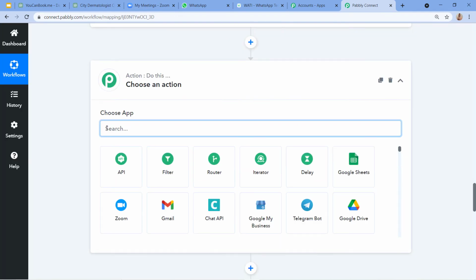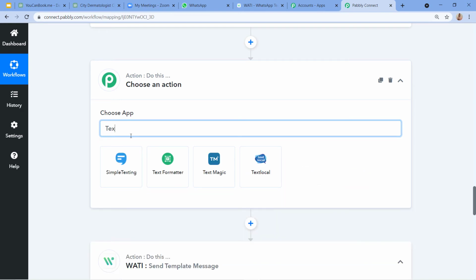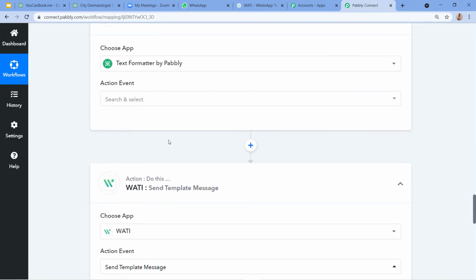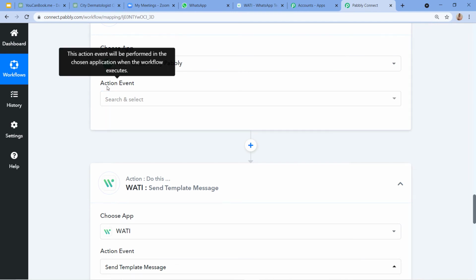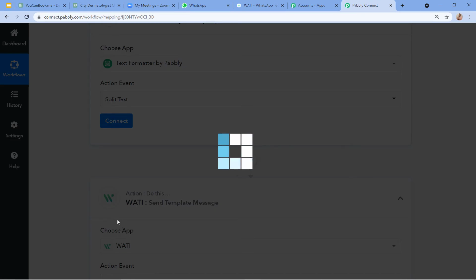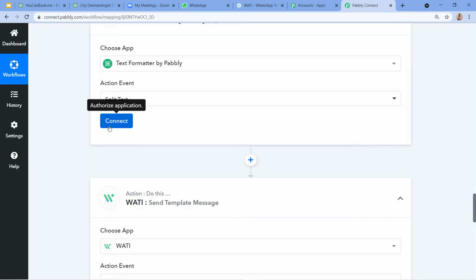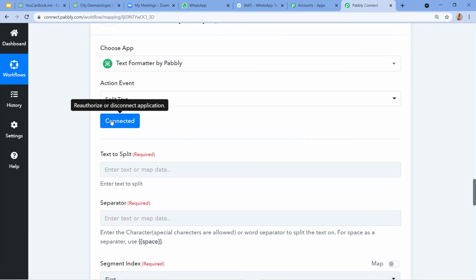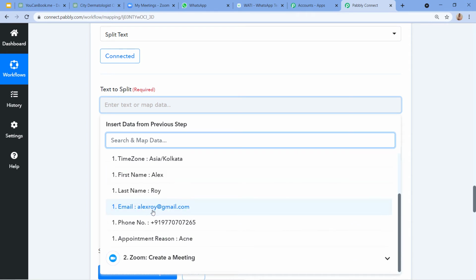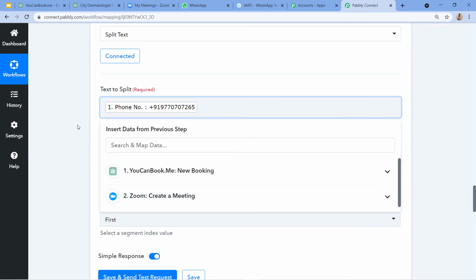And what we will do, in the choose app, we will be choosing text formatter by Pabbly. With the help of text formatter, we will be able to get the data into the desirable format. In the action event, we have to select split text. Once we click on split text, we click on connect. Here you can see we have to provide the text which we need to split. So this is the text. We have to split the plus sign. So we entered the data here.